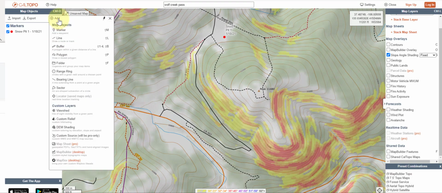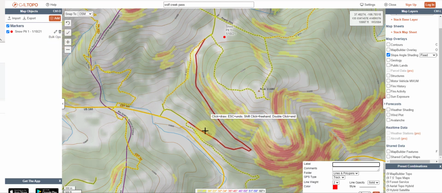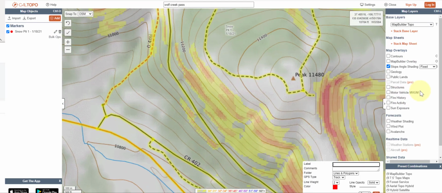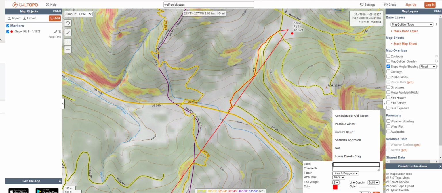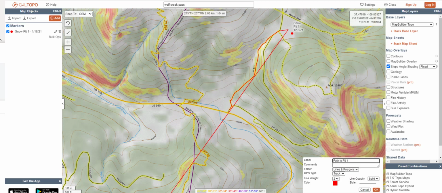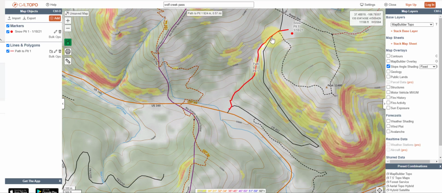And I can add a variety of other things. I can add a line. What's nice about these topo layers is these objects are interactive. Say we park right here and I want to chart how I'm going to navigate through this area. I can actually snap my line directly to an existing trail and mark that like so, and then maybe I type this as my path to pit 1 and click OK, and now I have my pit.